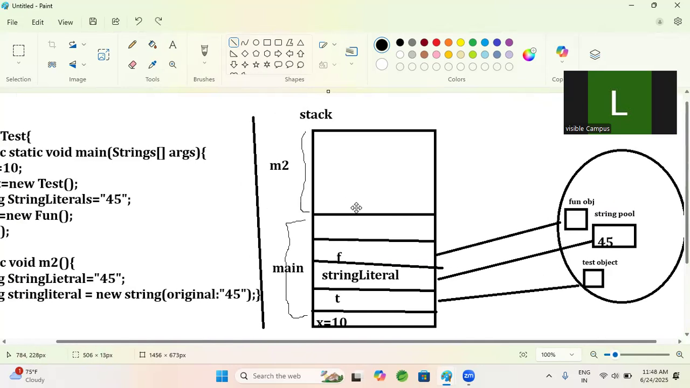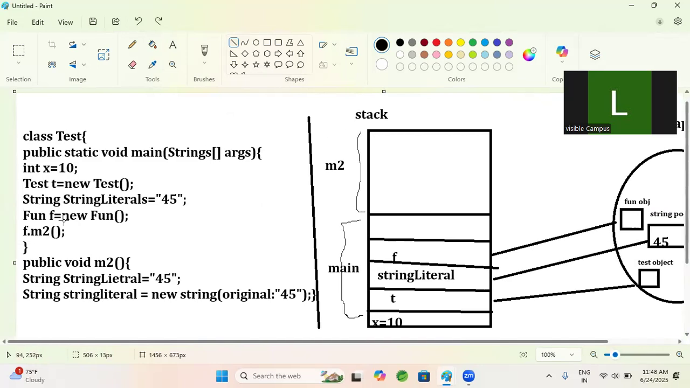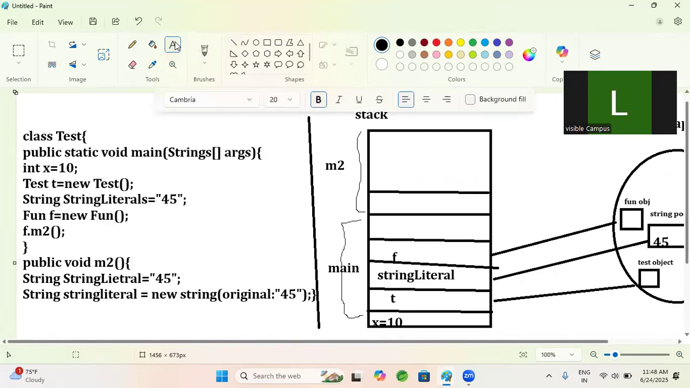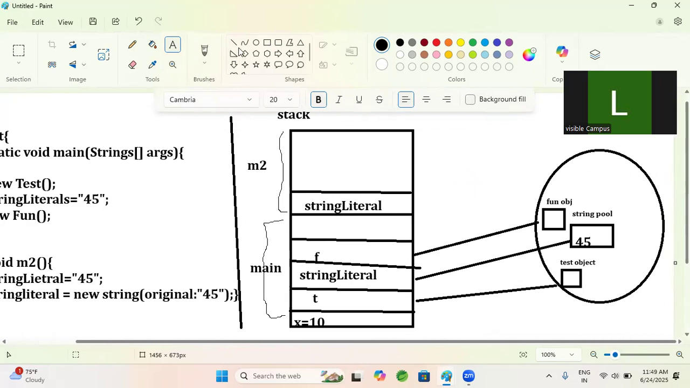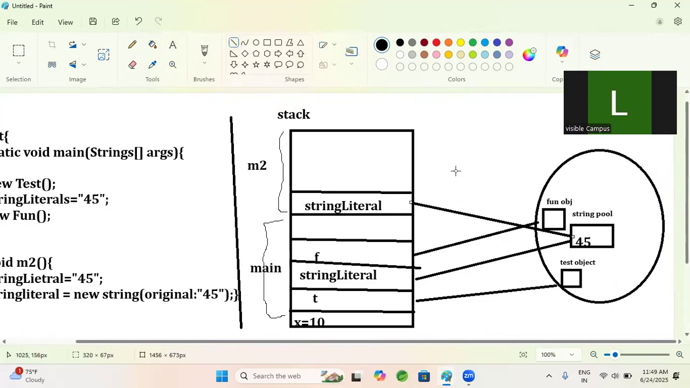Next, that reference is going to call the M2 method. This M2 method contains a string literal, and that string literal holds the same value, 45, as in the main method, so it is going to point to that same string pool entry. There is no new object for that.